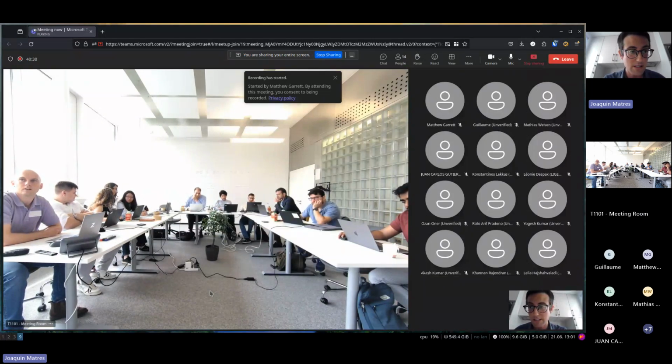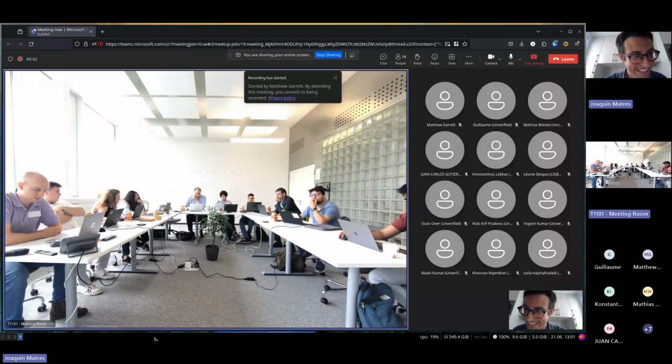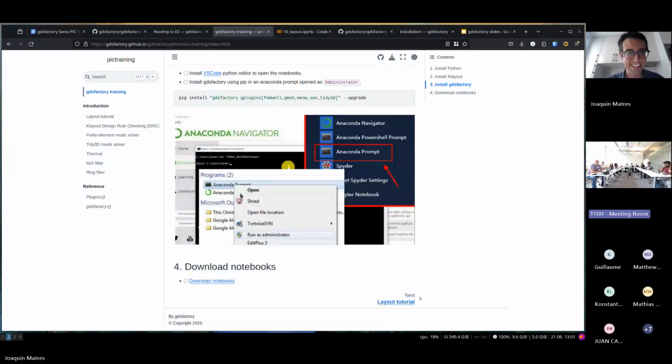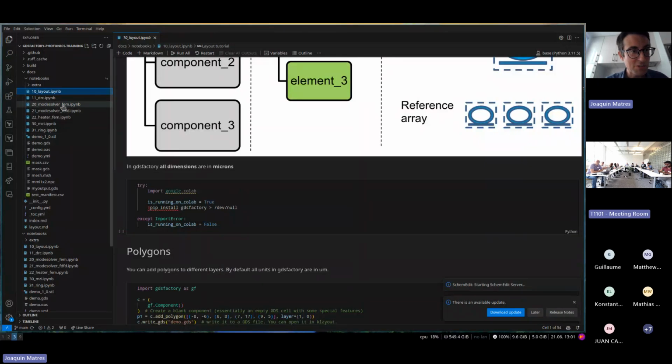Okay, we can continue. What I was planning to show is the mode solver, and then circuit simulations, and then we do a ring and an MZI. I think we have only 30 minutes. Yeah, that sounds good.